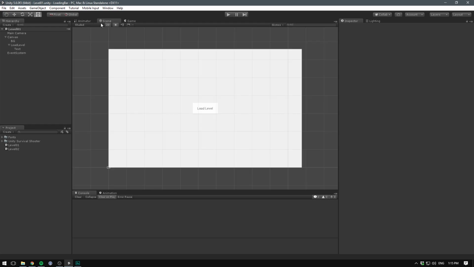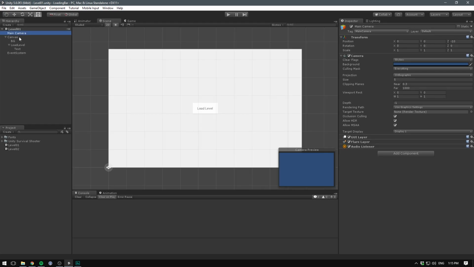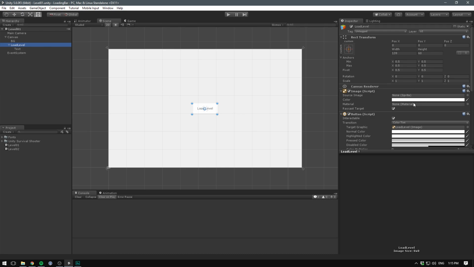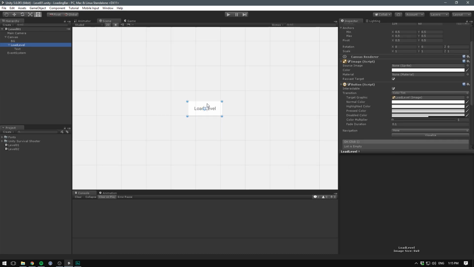In this video, we're going to have a look at creating a loading bar like this one in Unity. Let's get started. So this scene is completely empty, except I have a camera and a canvas with a background element and a load level button. And this is just a standard Unity button. I've just changed the way it looks a little bit.